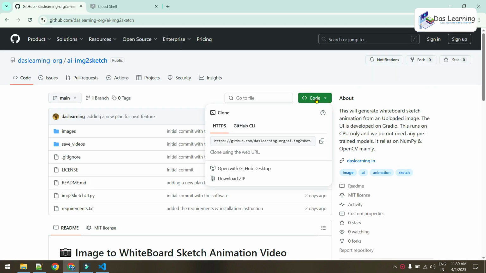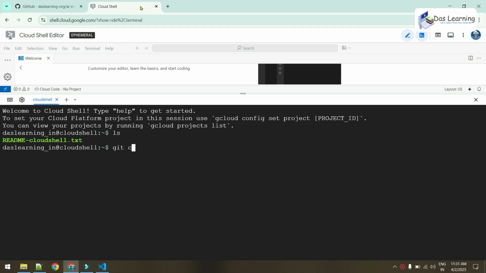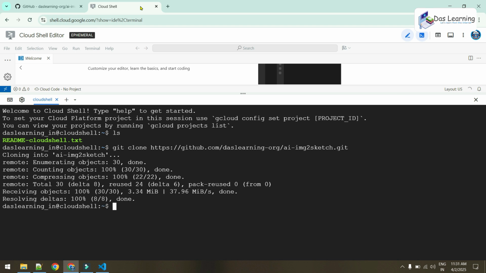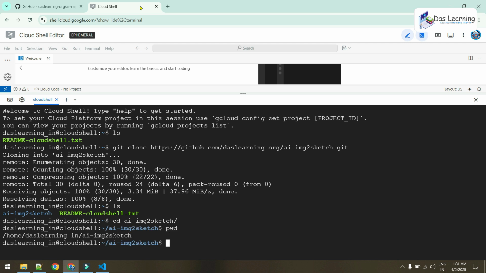Let's copy the link. Go into your shell or terminal wherever you want. Then type in git clone, paste the link, hit enter, and that is it. It's a public repository. It will be cloned to your local machine. And let's verify that. Yes, there is one folder. Let's go into that directory, AI image to sketch.